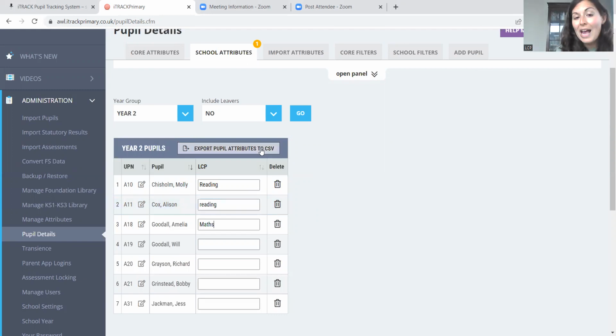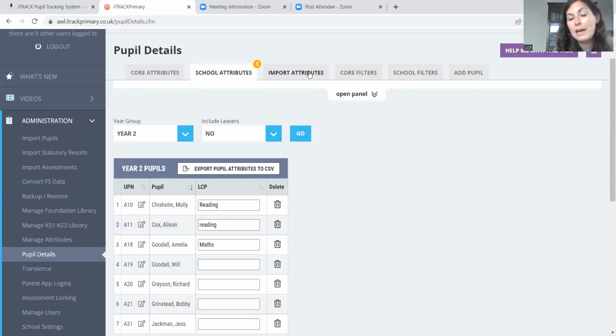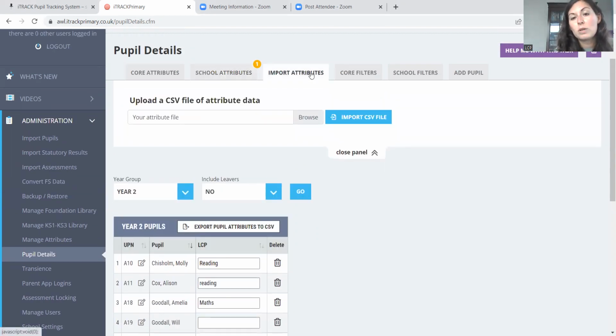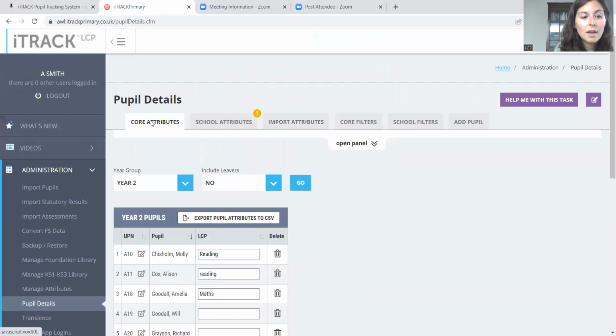So what you can also do is export pupil attributes to a CSV file. When you do that, you have the ability to manage lots of different attributes at the same time, so lots and lots of different filters. So that is also another way that you can do it. It's kind of up to you. And obviously you would then import it using the import attributes after you have made those alterations. So that's another quick way to do it. So that is pupil details.